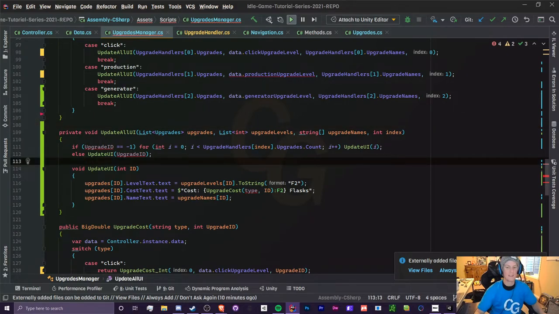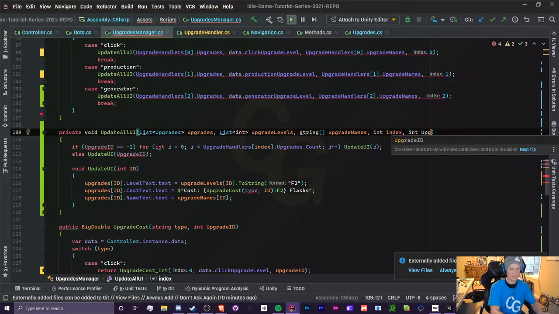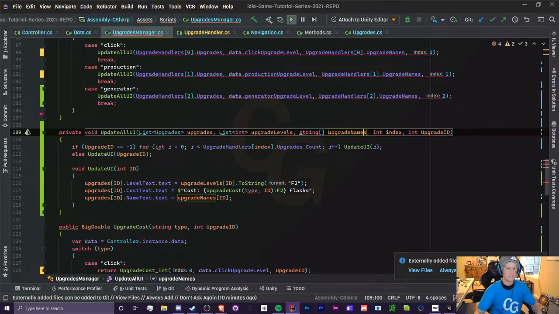So now we need to actually pass in an upgrade ID. So int upgrade ID. And we need to do the same thing for our bit. And now we need to pass in our type. So we have our int list working.